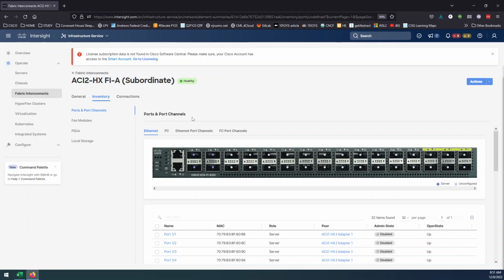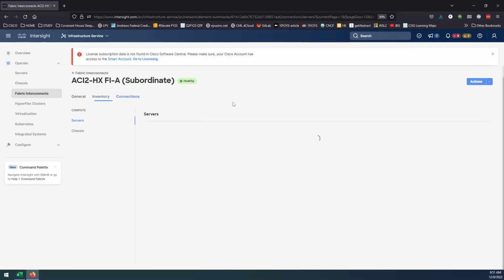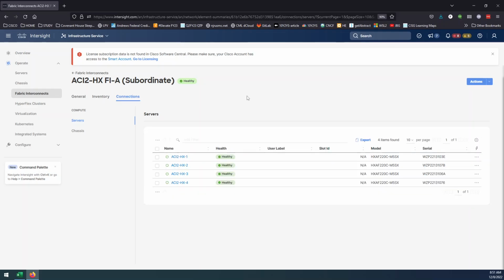And then for the different ports, we can see which ones are Ethernet, Fibre Channel, port channels, or Fibre Channel port channels. And then obviously you've got actions up here, things that you can take like cross-launching to UCS Manager. You can launch to a command line interface. You can open a TAC case. You can upgrade firmware on these Fabric Interconnects or collect tech support bundles, all of the basic functionality that you would expect. And then connections will show how the Fabric Interconnects are connected to different servers and chassis.